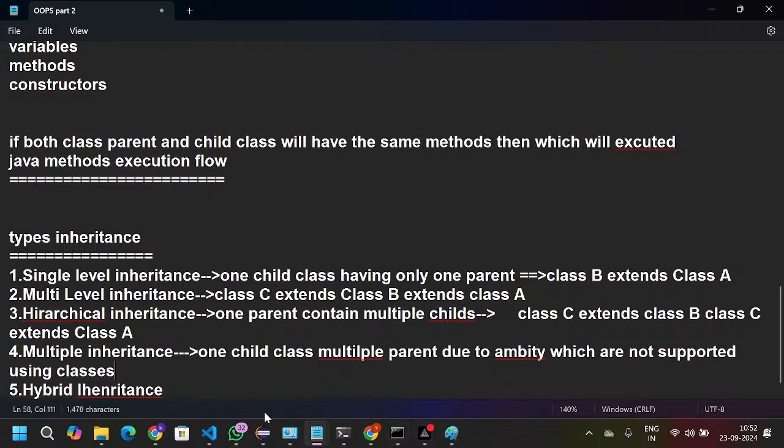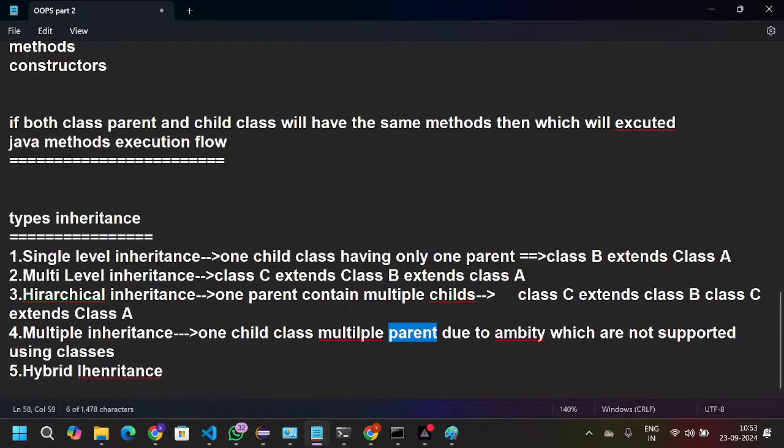One child contains multiple parents. If you are invoking any method and it has two or three parents, the compiler is confused about which method it will execute. That confusion is called the ambiguity problem. So that's why multiple inheritance and hybrid inheritance cannot be achieved using classes. We can achieve them by using interfaces.